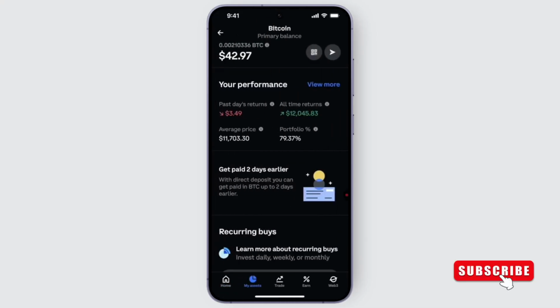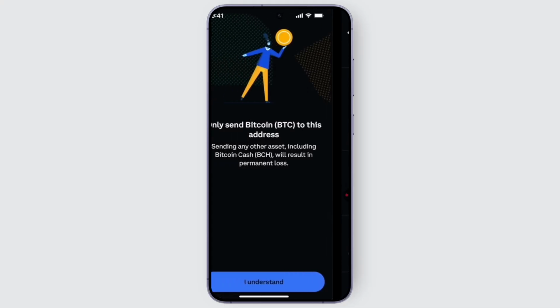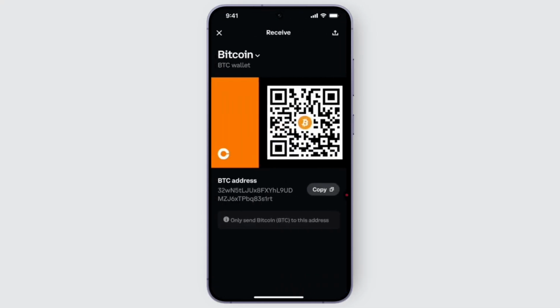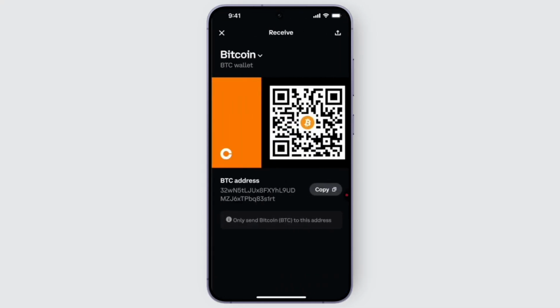After you tap on it, it will show you your Bitcoin primary balance and different other options. What you need to do is look out for this QR code option and tap on it. Once you tap on it, you can tap on this section called I understand. And once you do so, it will show you your Bitcoin address from your Coinbase application very easily.